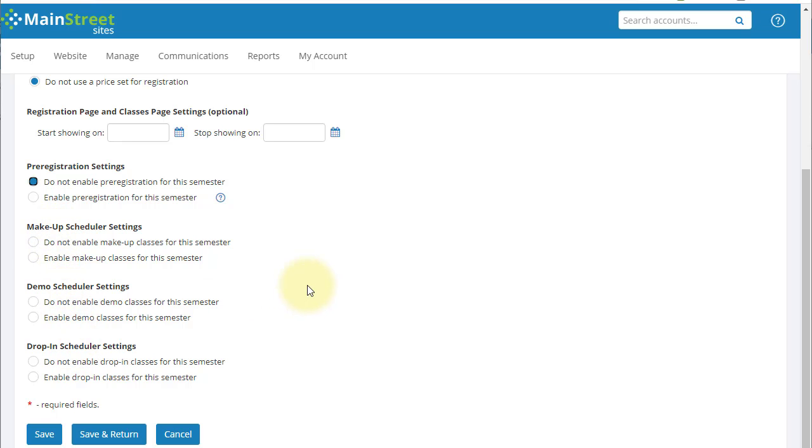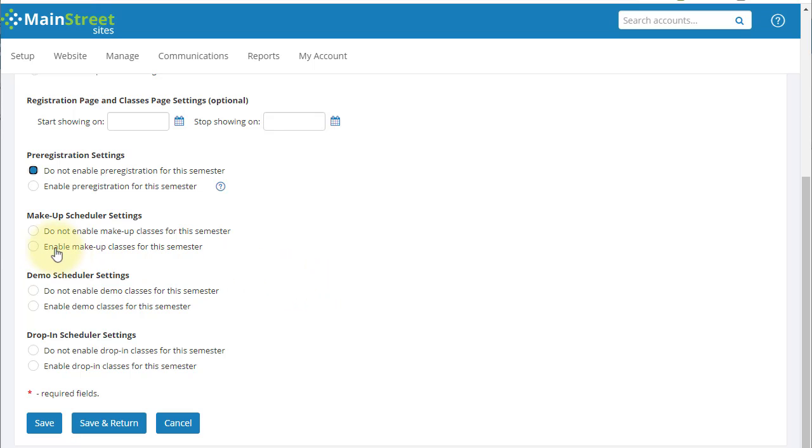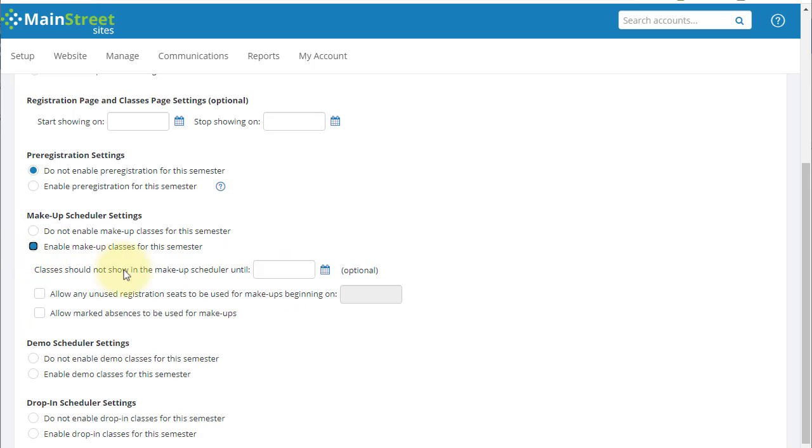I'm going to just illustrate that if we did want to turn on the makeup scheduler, I'm going to see some extra options for the makeup scheduler. They're going to be things like, when should the classes start showing up in the makeup scheduler? And some other fancy options like, do I want to let unused registration seats be used for makeups? And do I want to use marked absences in the makeup scheduler as available spaces? All those things kind of apply, and we'll get into them when we talk about the makeup scheduler.